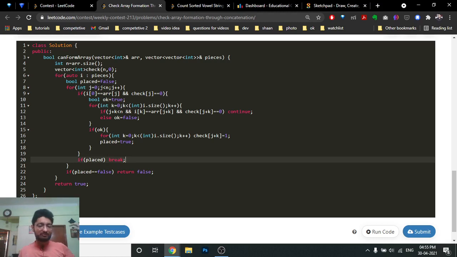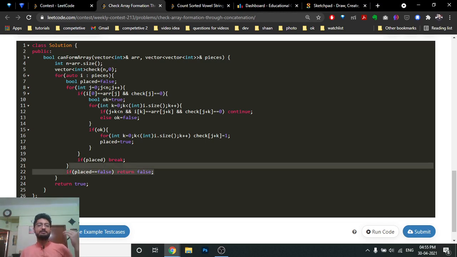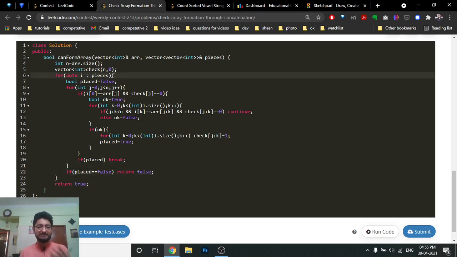If for every possible position in the array I cannot put that piece, then placed will remain false. If it remains false, then the answer is false, because I have found a piece which I cannot place. Else, every piece is placed, this condition will not hit and we safely get out of this for loop because every piece is placed. So in the end the answer is true.